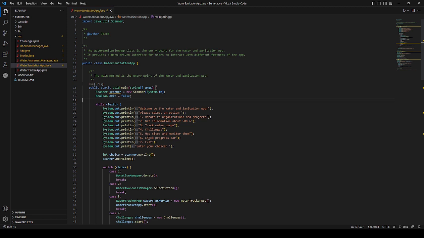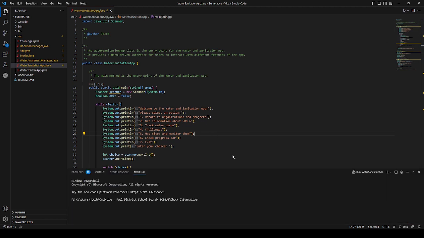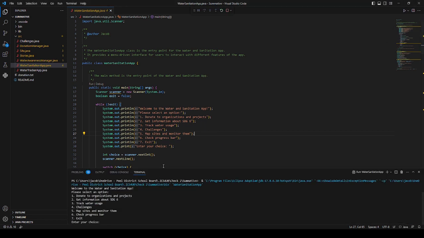And then 6, check progress bar. So there are people with stories and you can check their progress bar, as well as being able to exit out of the program. So first I will be running the program itself and just going through each and every individual feature.